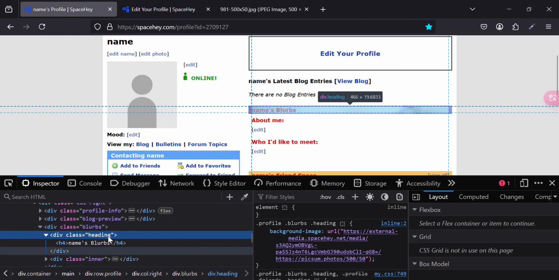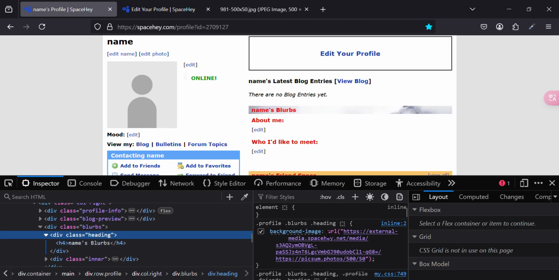So if we go over here to the left, here's that heading we were focusing on, and I clicked on it, and over here in the CSS, we can see a new rule is here, using the target that we chose in the styles. And if you uncheck this box, the image goes away. If you check it back, the image comes back.